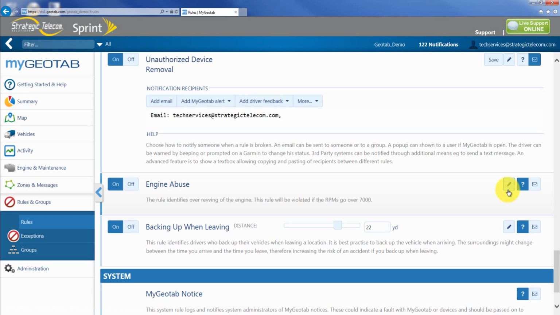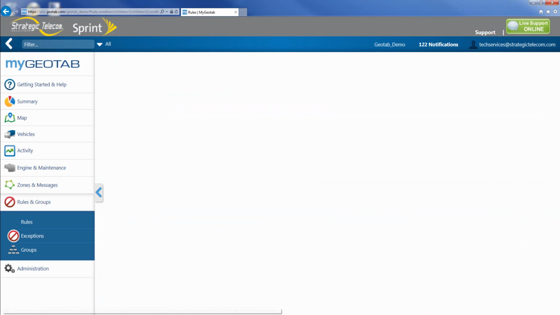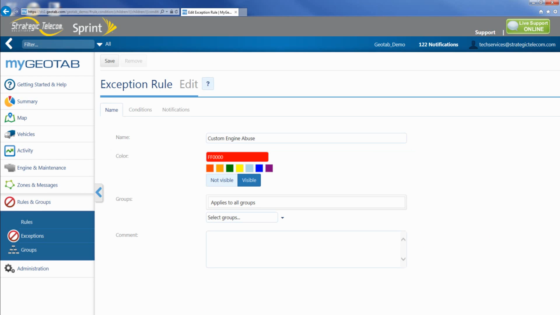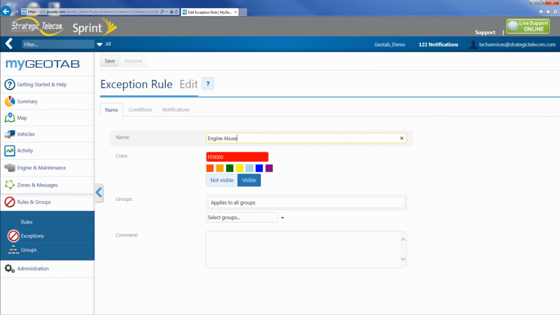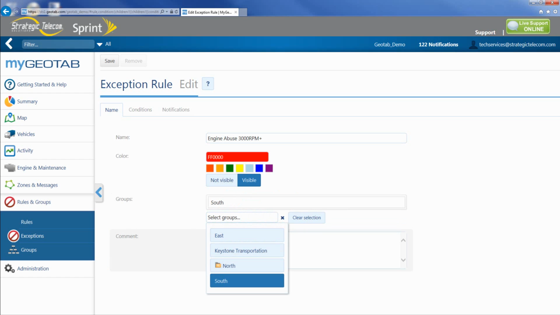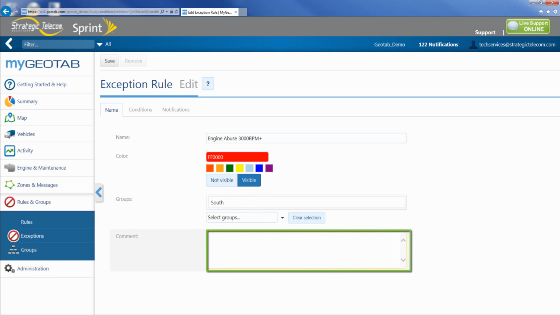So let me show you what I'm talking about. I want to go after a 3,000 RPM level. I can click on my little template icon here, this little pencil. My screen's going to change, and now it's going to tell me custom engine abuse. Now what I will do is come in here and remove the custom portion. It's pretty straightforward. And I'm going to go 3,000 RPM plus. Anything over that's going to violate this rule. If I want to make this for a specific set of vehicles in my organization, I can do that. Maybe I've broken them down by organization or so on if necessary. So I can go in and apply that. Maybe I want to make that for all my south vehicles. I can come in here and add any notes I want.